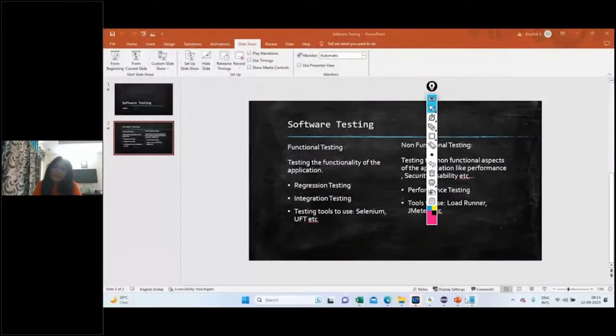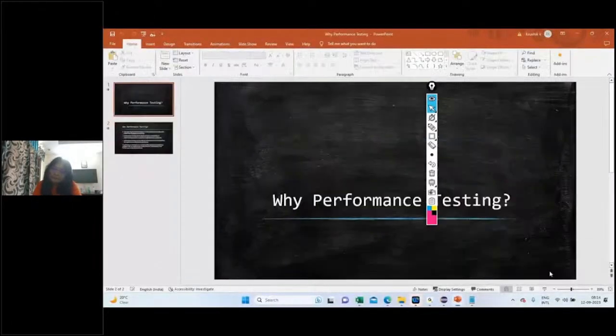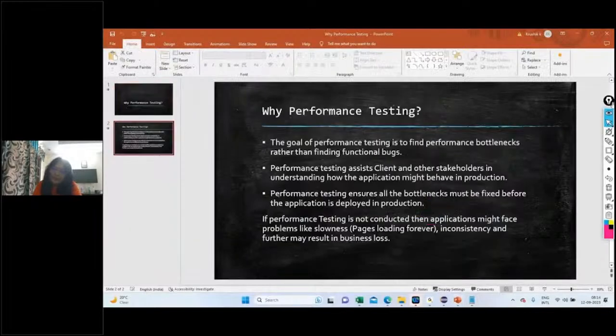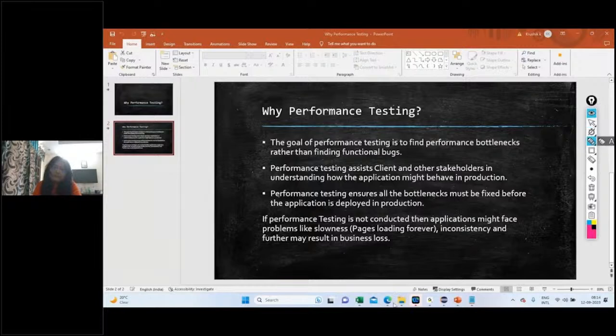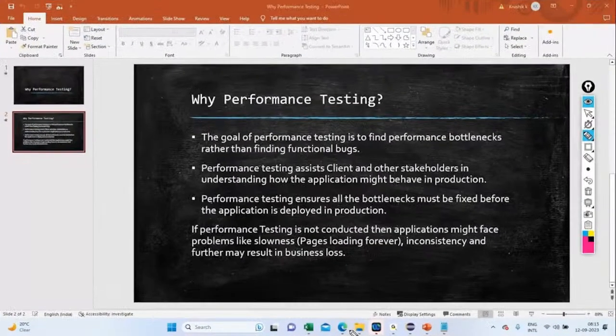What happens if you don't do performance testing? What happens if you don't focus on performance testing? I don't know how many of you remember, in 2013 or 2014, one e-commerce application introduced a big sale for the first time. On that day, because they introduced that big sale or festival sale, for the first time, it couldn't handle the load, it crashed.